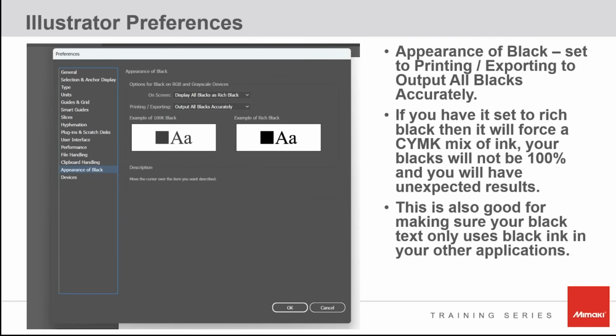If you have your Illustrator preference settings set so that when you print it outputs the blacks as rich black, it's going to use a CMYK mix and your blacks won't be 100% black. Your black will actually be in the 90 area. So it's always good to go back to your Illustrator preferences and see what your Illustrator program is set for.